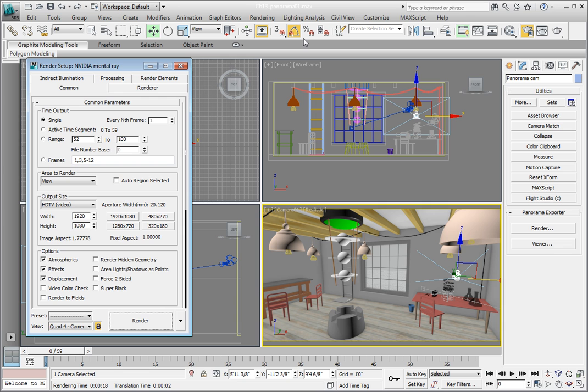If you're going out to an animation, you're going to either use the active time segment or a range of frames. That's entirely up to you. You may just be rendering this out as a still image as well.